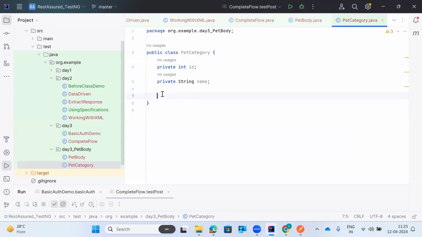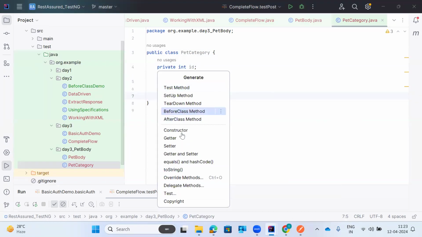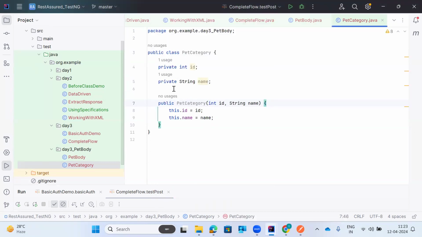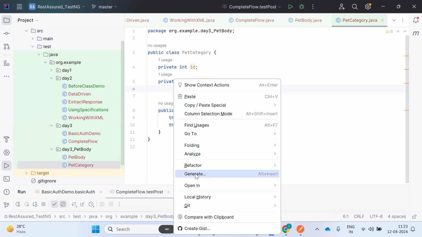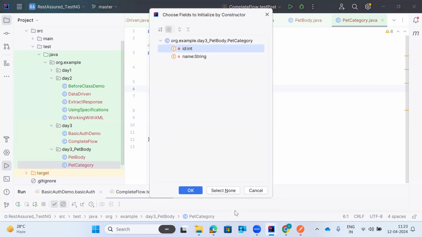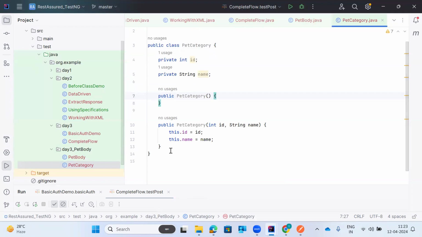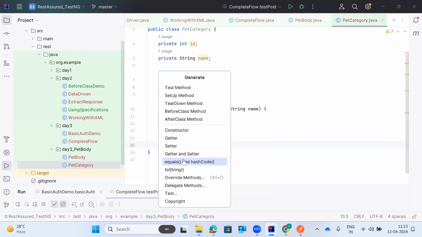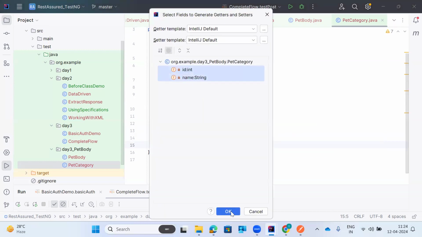And here I will generate a constructor first with the two variables. And also I can generate a constructor with a default constructor by selecting none. And I will have some getters and setters. So I will also generate getters and setters for the two variables.